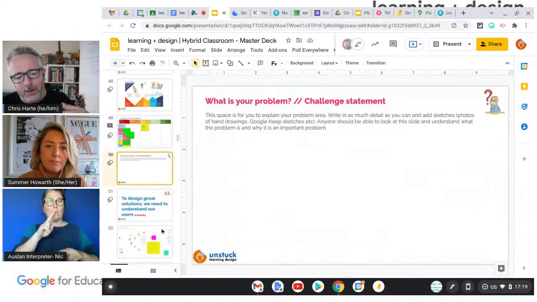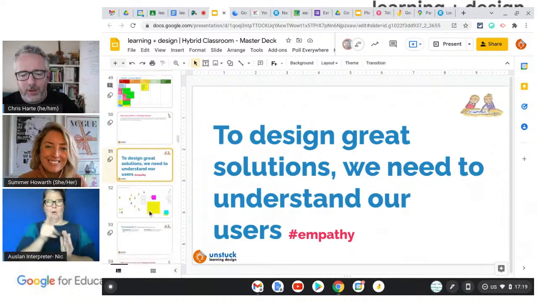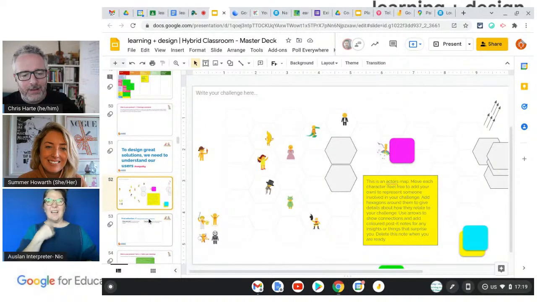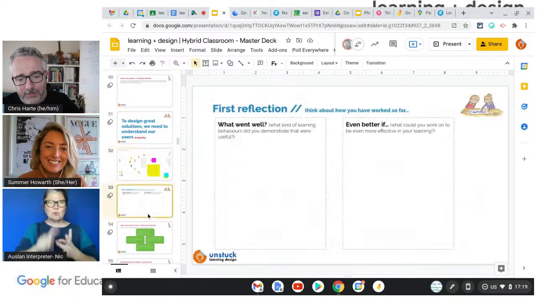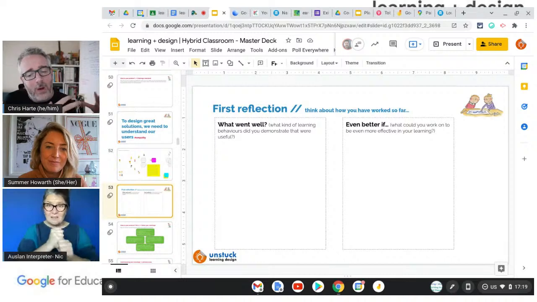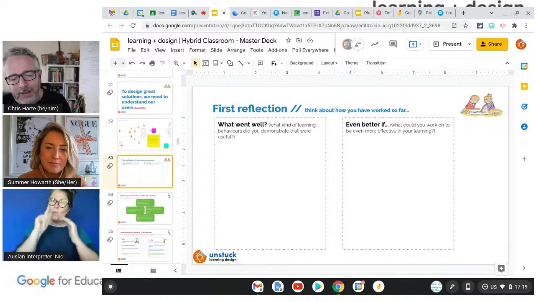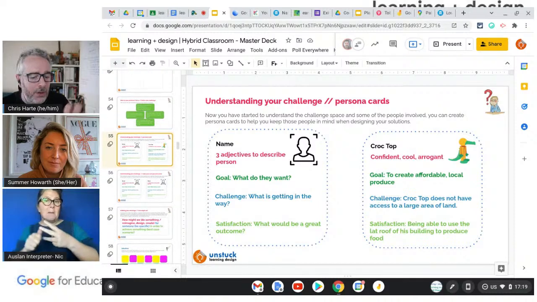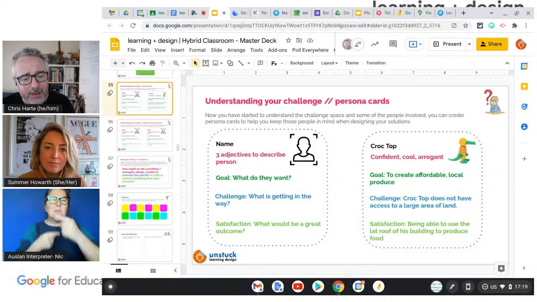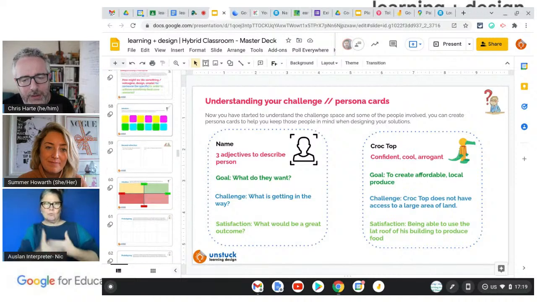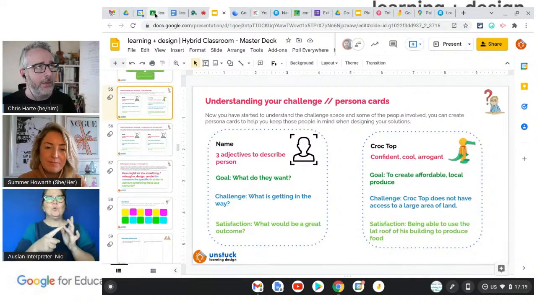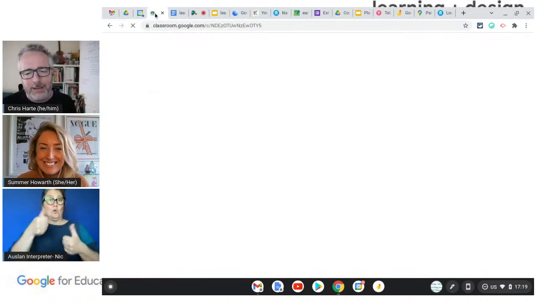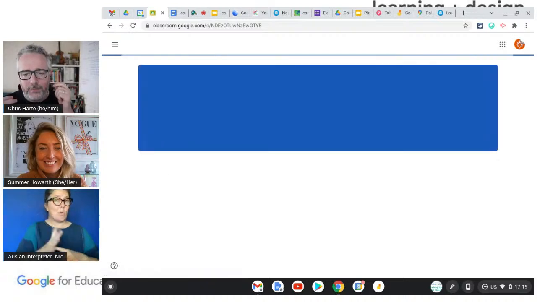And so all the rest of the bits of the portfolio, I've got some actors mapping in here. There's reflection pieces in here, like what went well, even better if. Building out some persona cards. I'm not going to go through all of this, but if you've used the design process, there are definitely some hopefully useful tools in here that you might want to use. But most importantly, how do we make this work for kids?